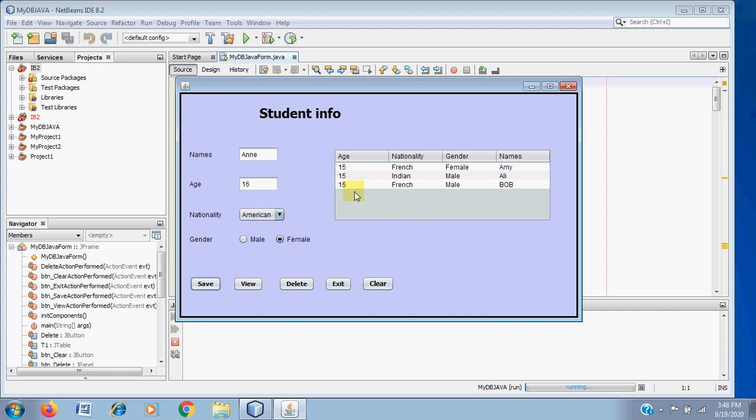Right now you won't be able to see the record here because it has been written in the database, but it has not been fetched here. So to fetch it again, we need to click on the view button. As you can see here, Annie's record has been added here.